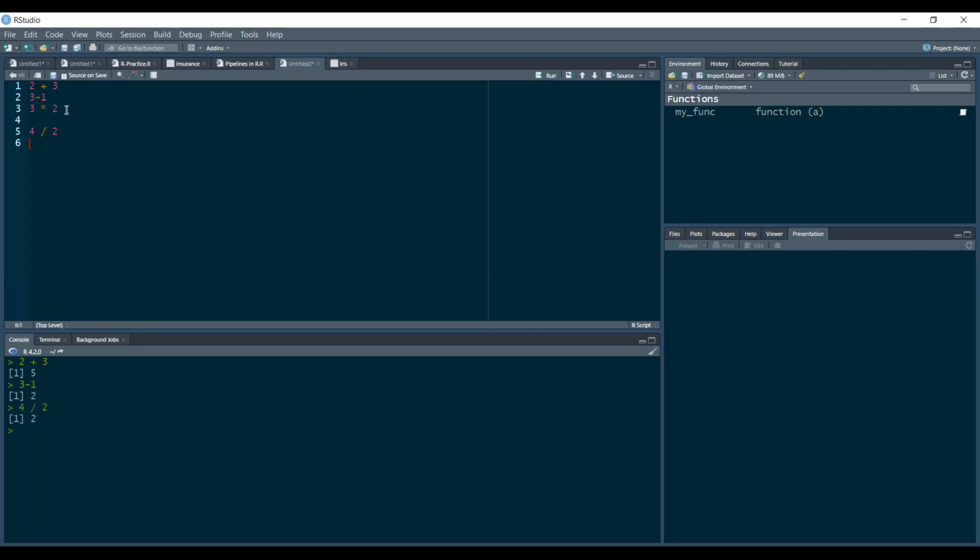Control Enter to run your program. You can see the output in the console. Are we all here? Yes, we are. Okay, thank you.